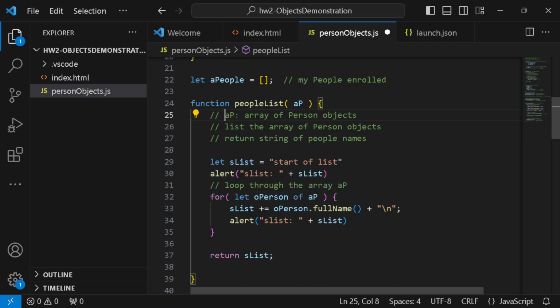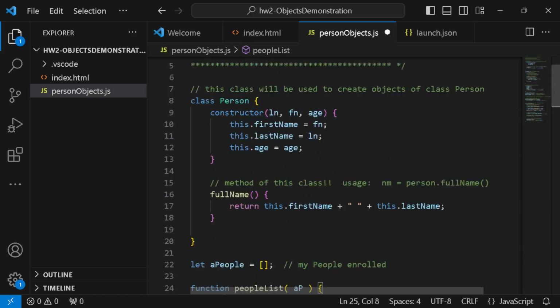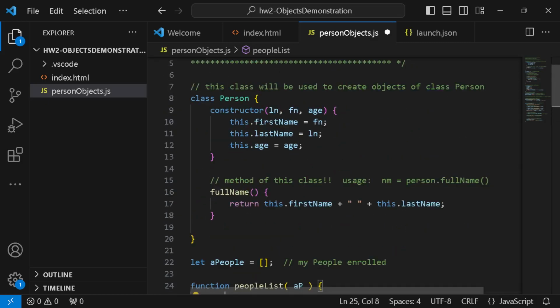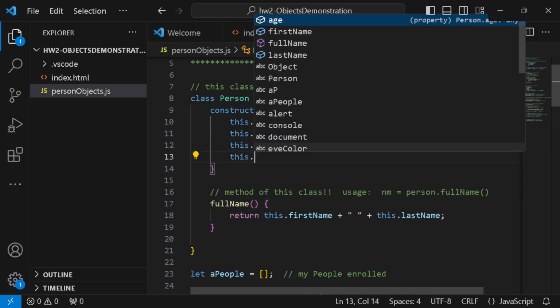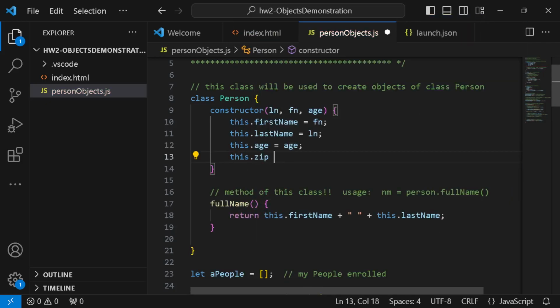Here I create a list. Now let's go back to my person object and let's make it less boring. I have an age. Let's expect, how about a zip code? And let's take that as a parameter. Add that parameter as I add methods.